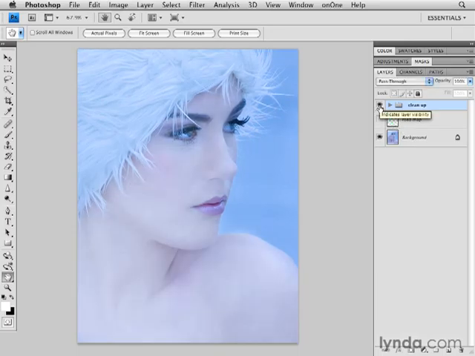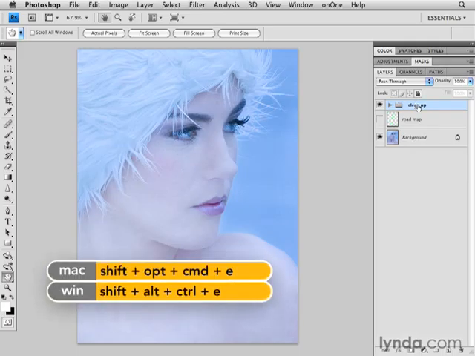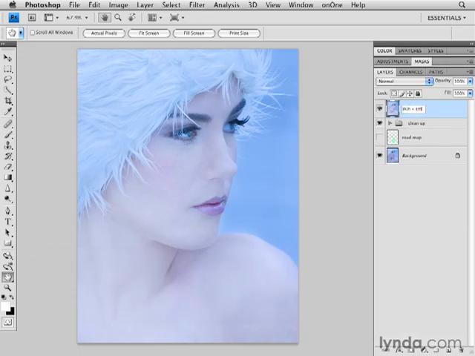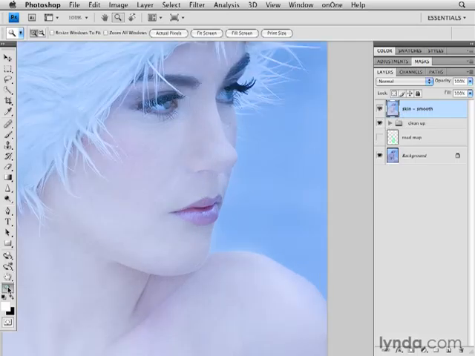Here's our before and after. Great. Now what we want to do is begin to soften the skin. So we're going to need to merge all of the underlying layers to the topmost layer. Let's do that by pressing Shift Option Command E on a Mac, Shift Alt Control E on a PC. Name this Skin Smooth. Our skin smoothing is going to be pretty simple with this file because it's already in pretty good shape. Let's double click the zoom tool.